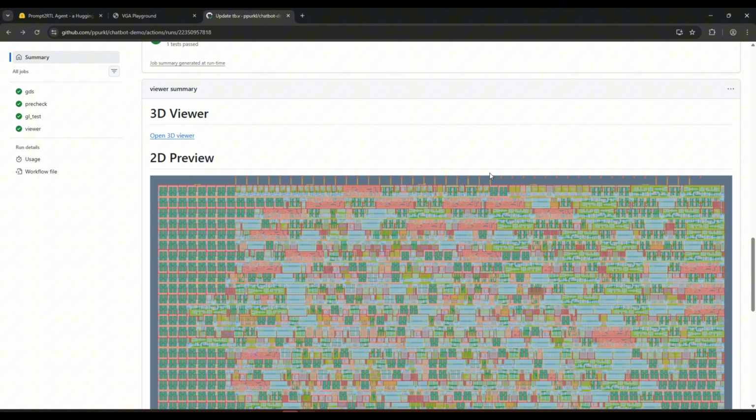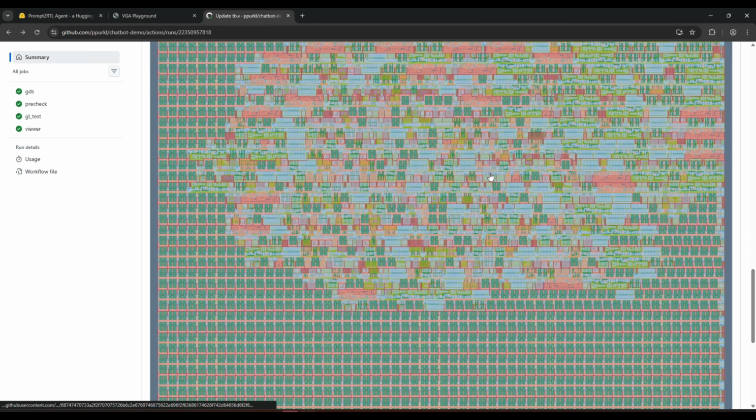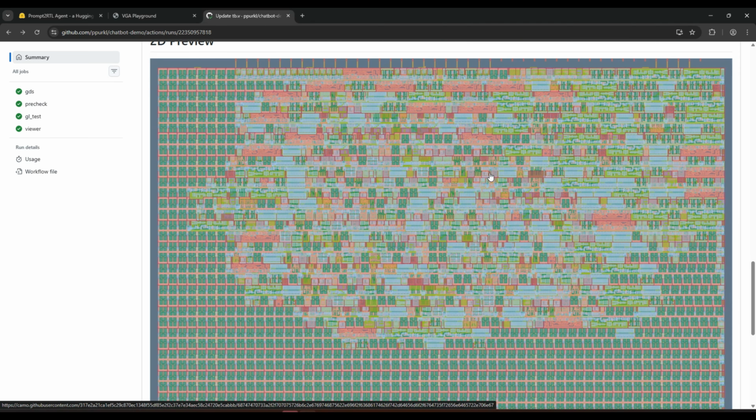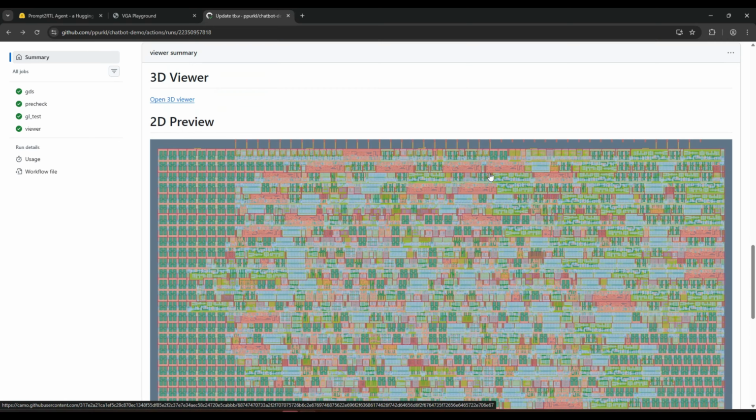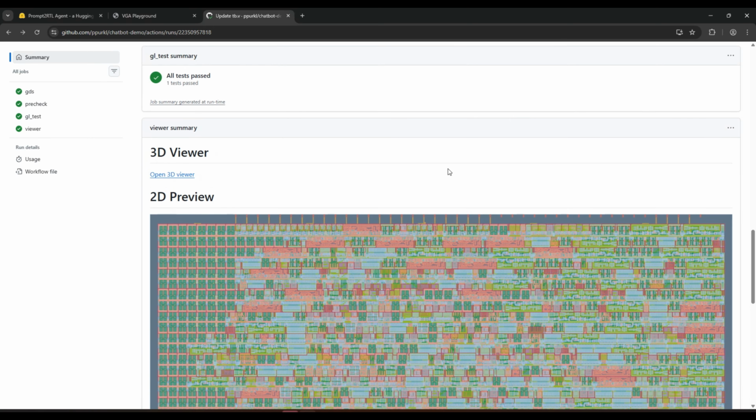Scrolling down, we can see the 2-dimensional layout of the chip. This is the actual arrangement of tiny digital building blocks on silicon. In other words, the electrical circuit that makes our red car appear on the screen.